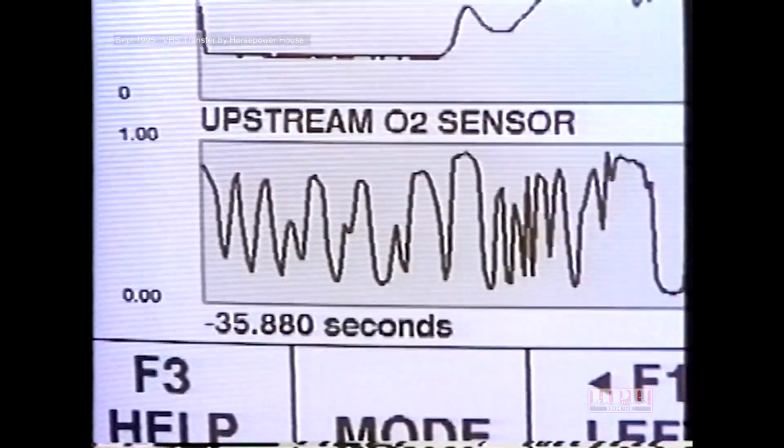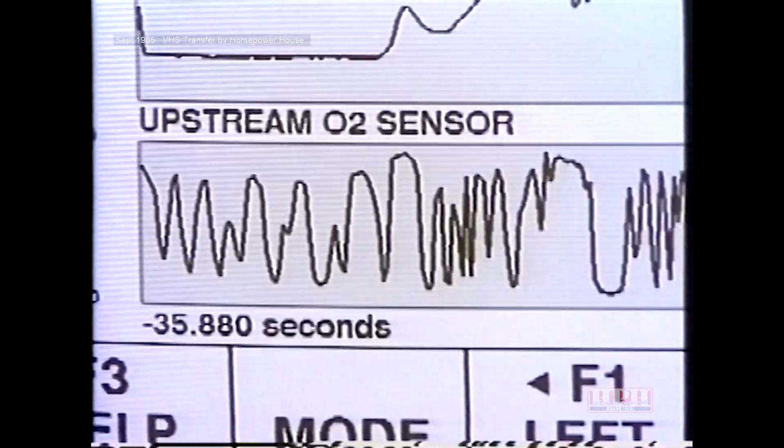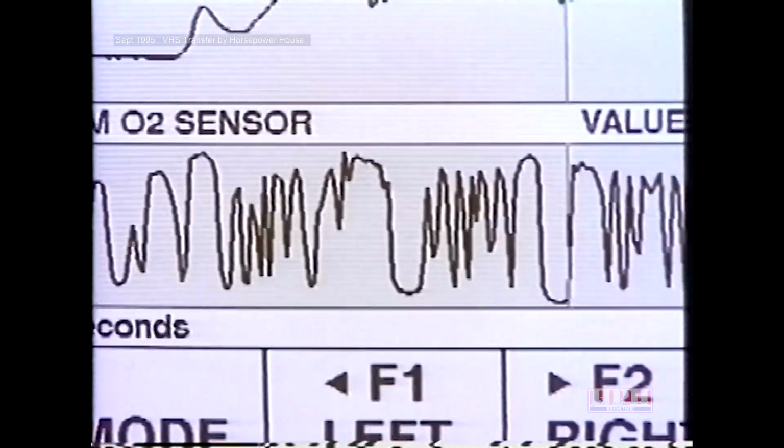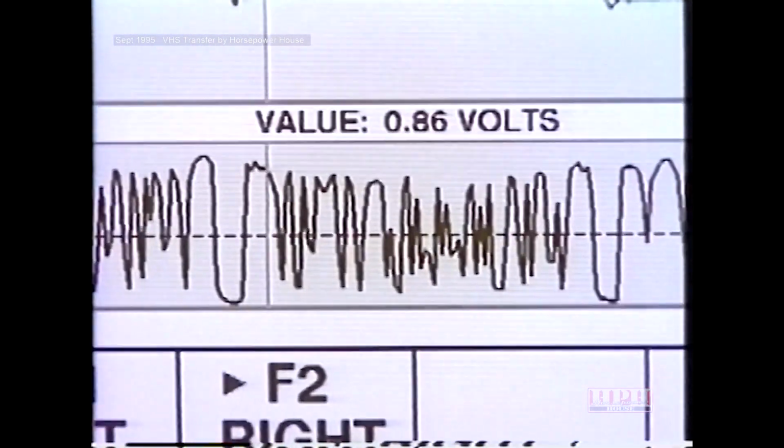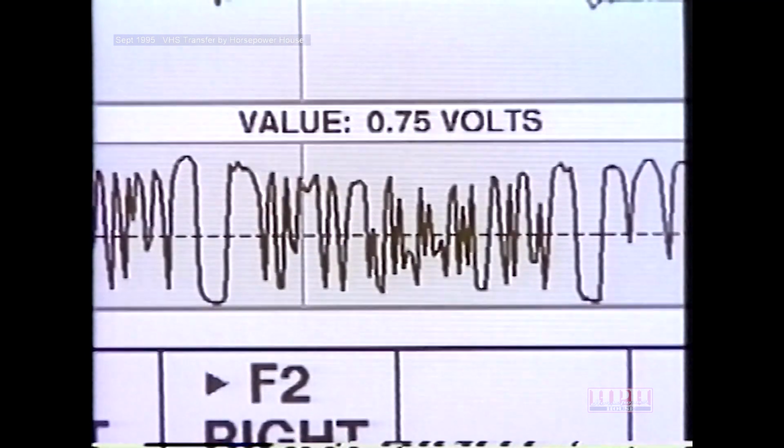The PCM uses this input for fuel correction during closed-loop operation. A normal oxygen sensor will switch from rich to lean rapidly. Typical voltages range from 0.1 volts in a lean state to 1 volt in a rich state, depending on the engine. We've just shown you some examples of typical signal patterns on a data recording.